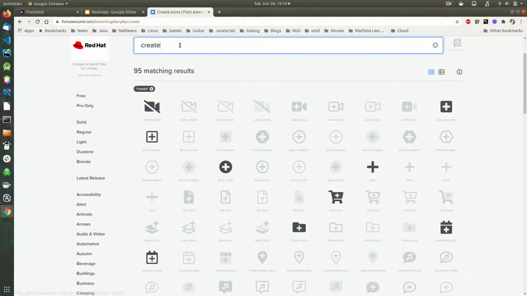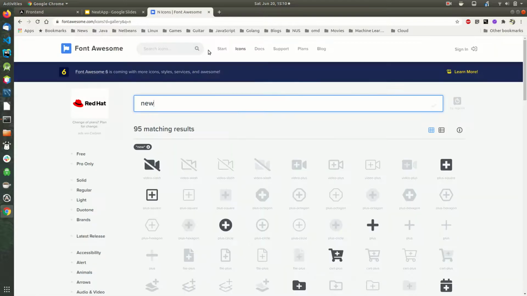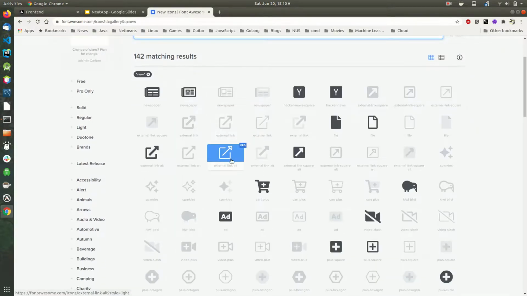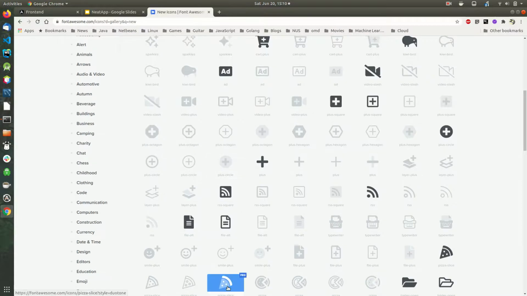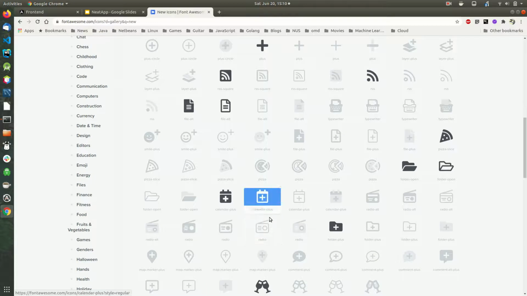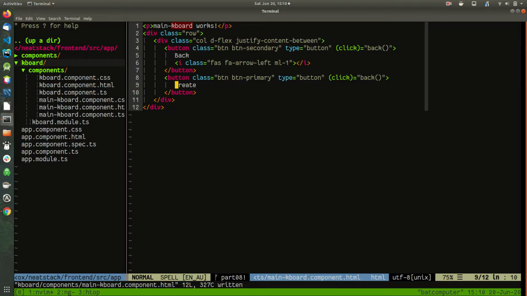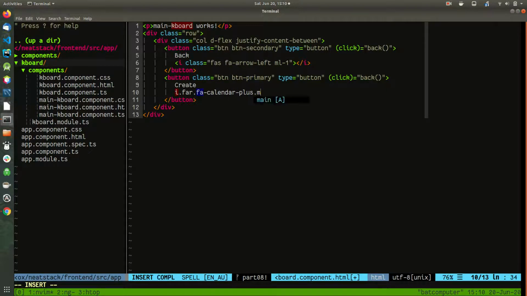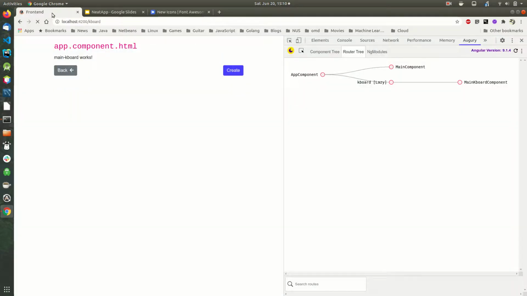Maybe not this. Let's have a look. Maybe not calendar plus. Let's say new. Okay, I want this. Yeah, calendar plus. Let's go with calendar plus. So I'll go FAR FA calendar plus, and then also ML1. Okay, we've got that.